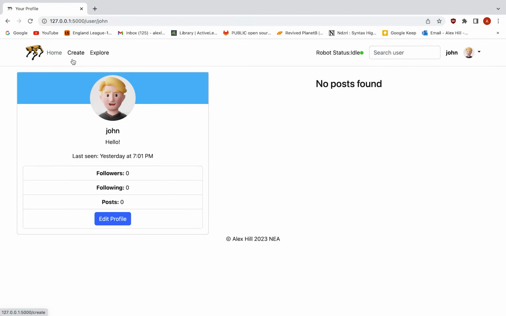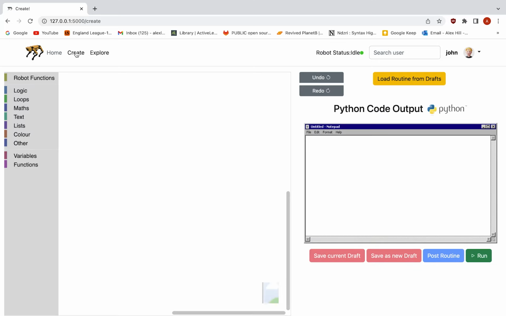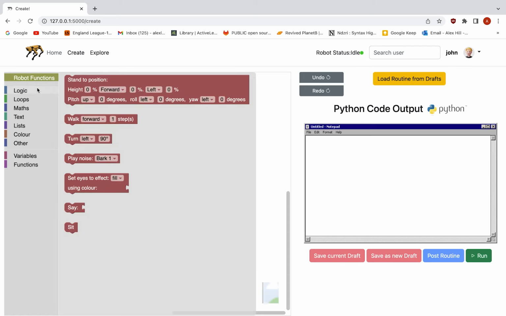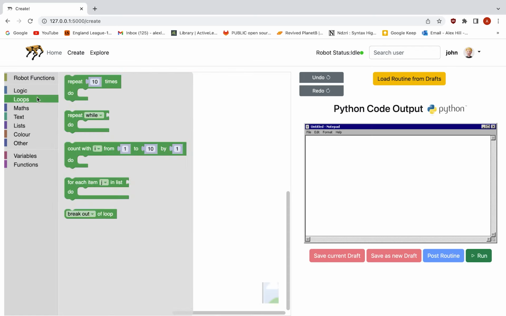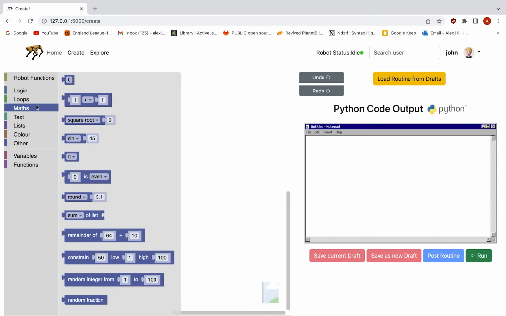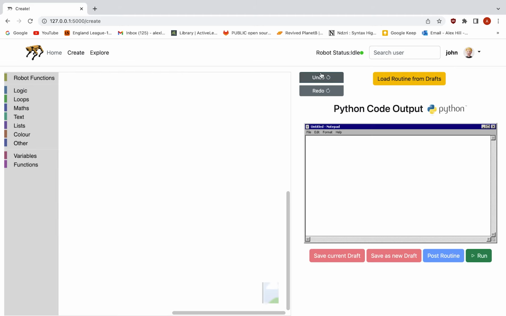Now, to create a routine, you'd go to the Create page. This brings up the building block editor on the left-hand side, with categories for blocks, including robot function, logic, loops, maths, and so on. Then, there is an undo and a redo button to undo and redo your changes in the building block editor. Then the Python code output module on the right-hand side will display the translated Python code from the building block routine. We'll come to the rest of the buttons later on.